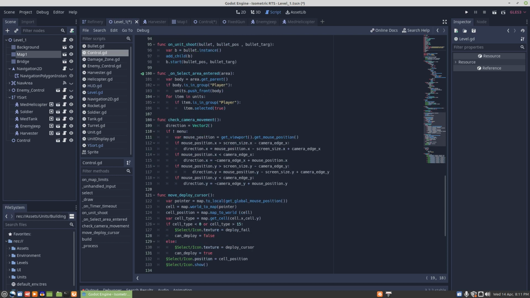Camera movement, this is if the menu is not in place, it can move. More or less what it's doing is looking at how close the pointer is to the camera edge, and then this calculation makes it so that the closer you are to the edge, the faster the camera will move. So you can scroll slowly or move it at a maximum speed.